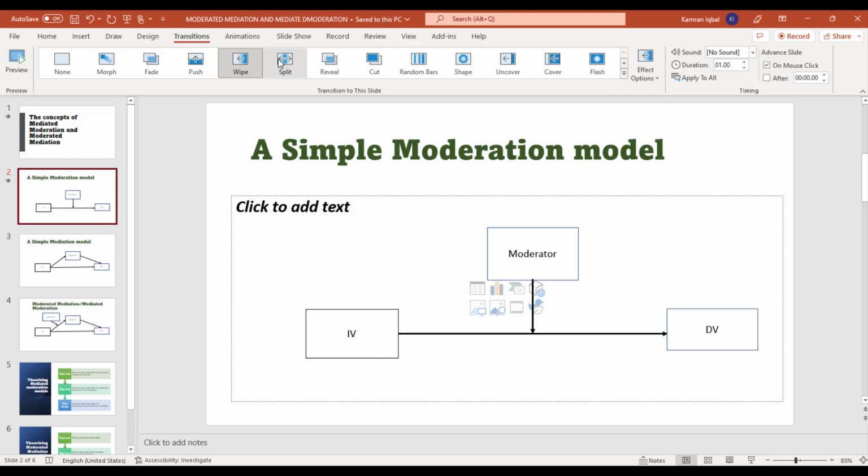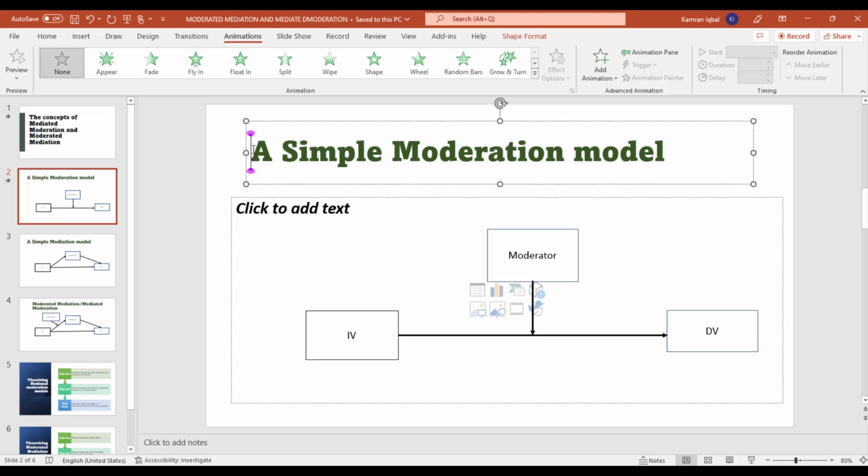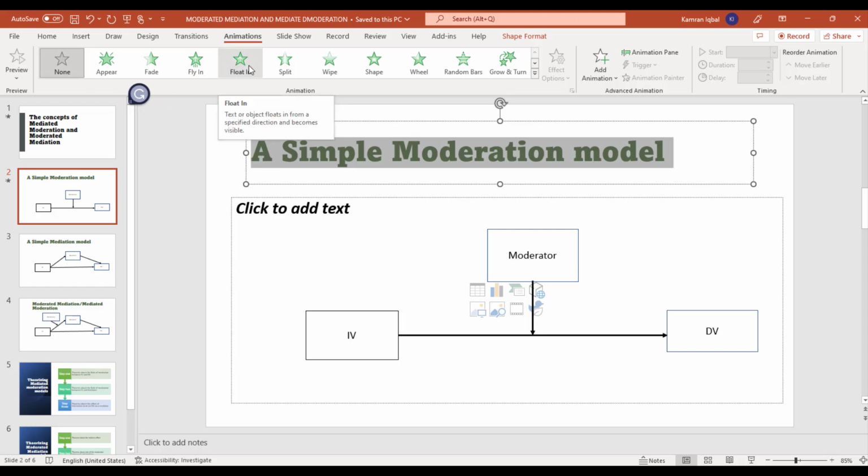Now let's discuss the animation option. For this purpose, you need to go to the animation, and from the slide, for example, if you want to apply animation to the material of this slide, first we need to select the object or the text. For example, if we want to apply the animation to this text, first select the text and then you can apply any of the animation options given here. For example, floating.